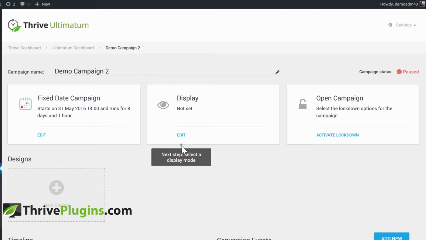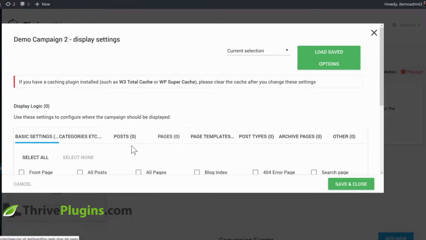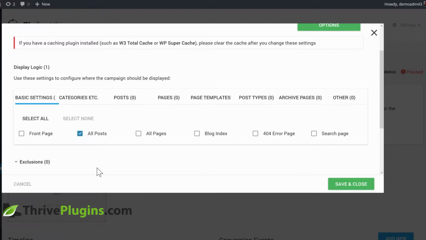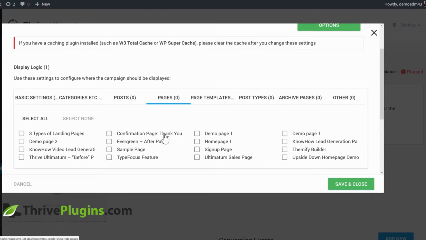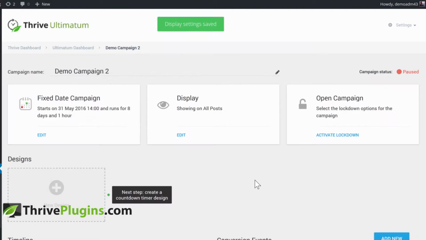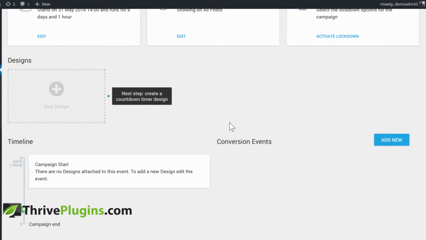Then the display settings. Here's where we determine where we want to advertise our campaign. So this is quite important. I'll show you one of the simplest options, just go all posts, right? All blog posts, but you can be super detailed with this. You can determine categories, specific posts, specific pages, all kinds of stuff, but we're just going to show it on all posts. This is one of the ways in which Thrive Ultimatum is different, because instead of just having a countdown on a page somewhere, we're actually running a countdown campaign, and we're advertising that campaign on our website.